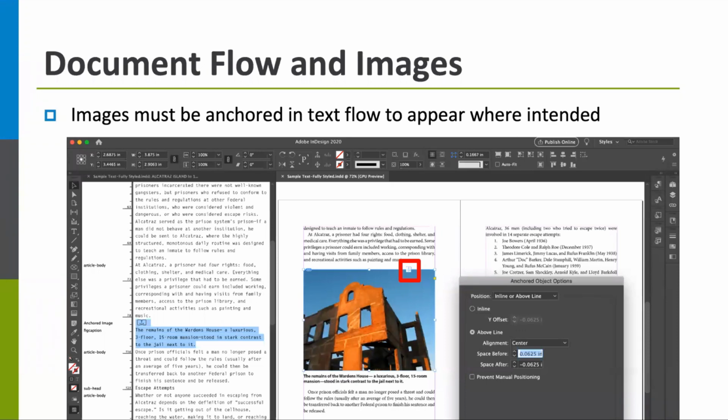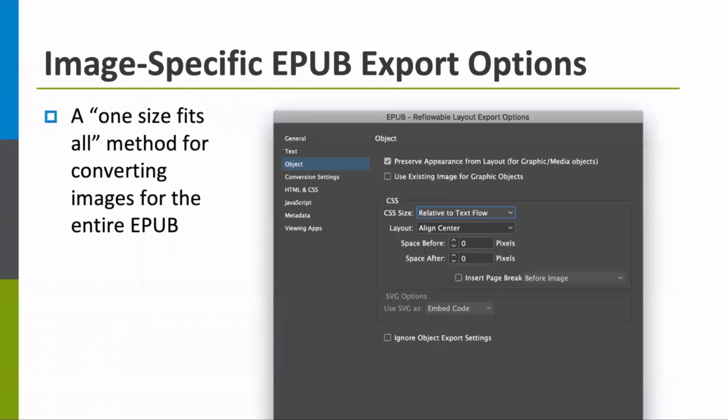Let's look at how to specify how those images should be converted for the EPUB and how to tag them with alt text for accessibility. So when you are exporting for EPUB, in the reflowable EPUB export options dialog that I'm showing here, there are two specific areas that you are going to be concerned with in terms of how your image files are handled. So those are object and conversion settings.